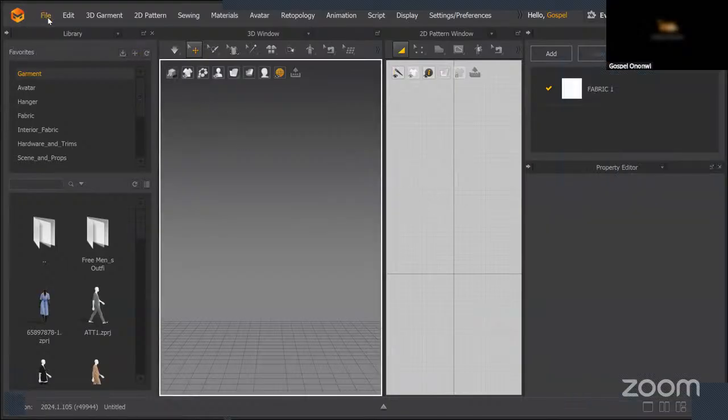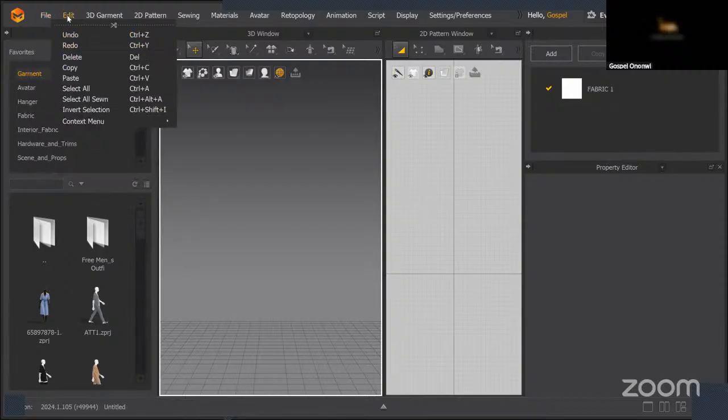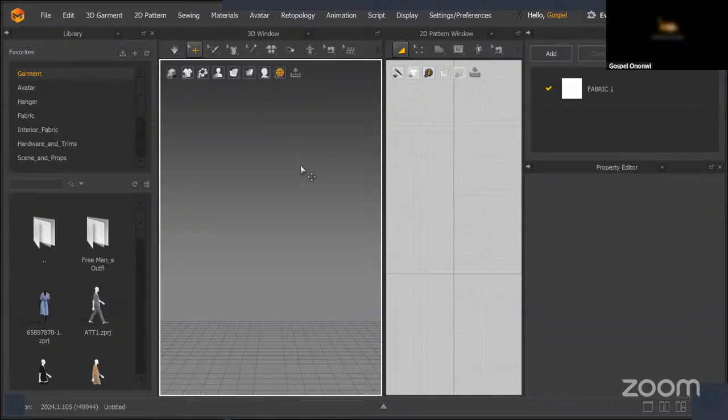Right here we have our file. You can create a new file, you can open new garments, and we have our 3D where you can edit, undo, and redo. You have your 3D garment. So let's quickly get into the business of the day. Right here, you have the favorite. This is where all your files, everything that you need, are going to be, in your digital avatar.